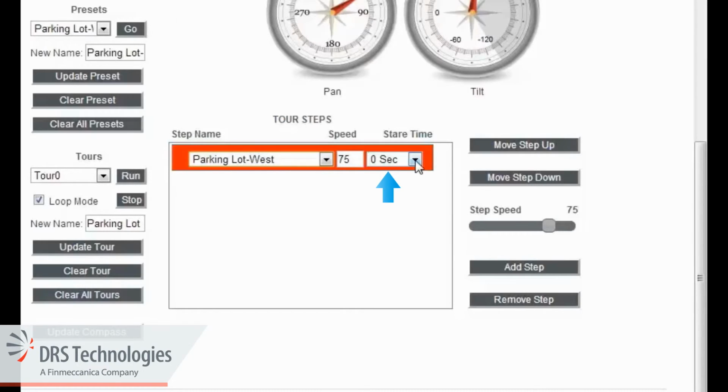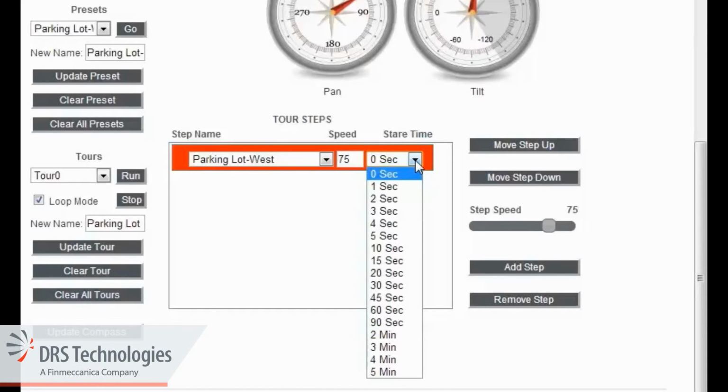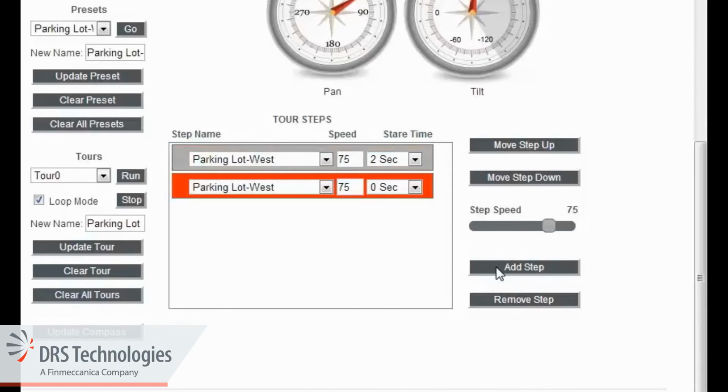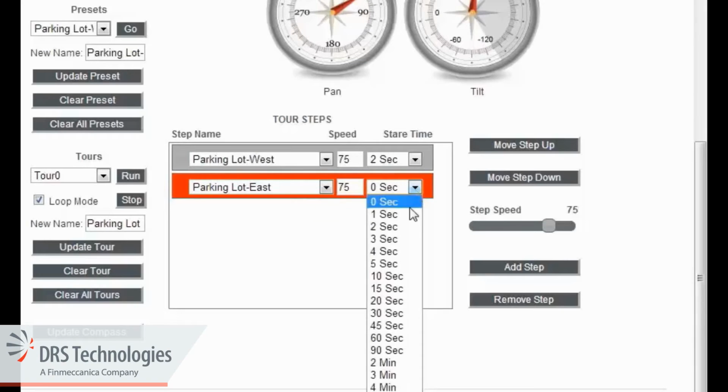Stare time determines how long the camera stays in the preset view before moving to the next location. Click the Stare Time drop-down. Select the stare time from 1 second to 5 minutes. I'm going to select 2 seconds. Let's add another step to complete our tour, this time Parking Lot East. I'll use the same speed and stare time here.